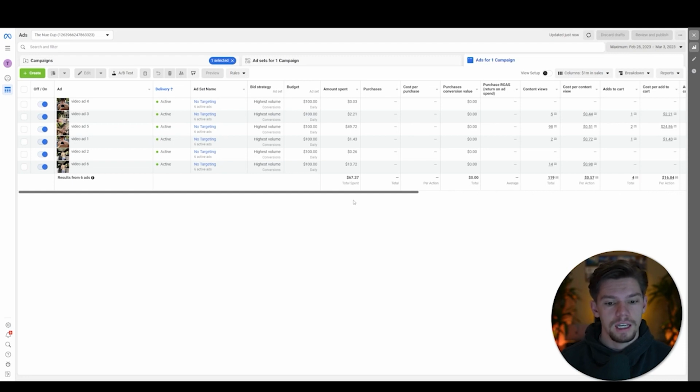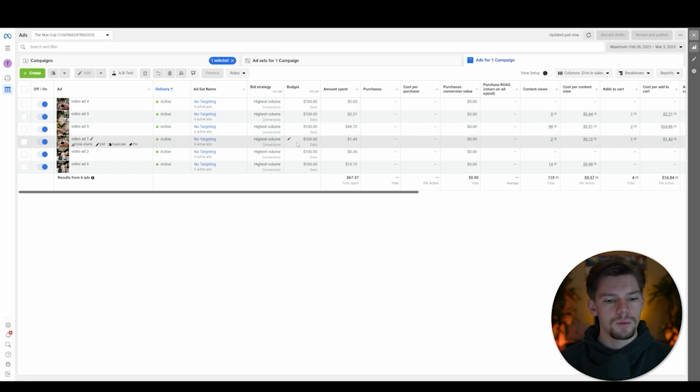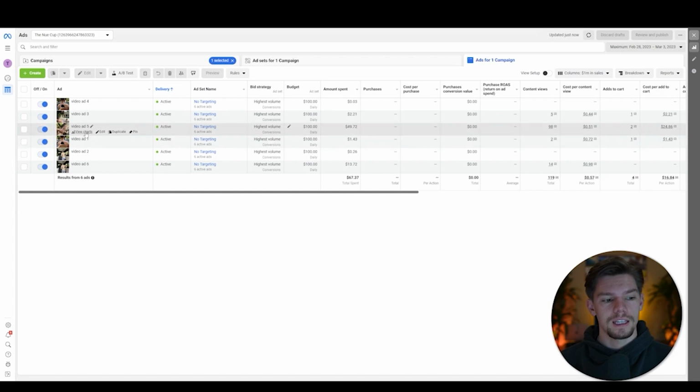Because Facebook has only spent $67 and it's trying to find customers within its base of hundreds of millions of users. It's a pretty hard task and it needs more data. So I'm happy to let it spend, let it collect more data. I could let this spend up to $80, and if it didn't get a purchase, then turn it off. But what's interesting is TikTok didn't like this ad. It really didn't. And now Facebook likes it.